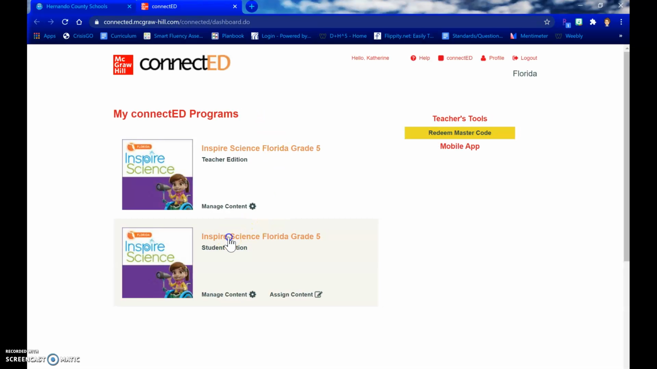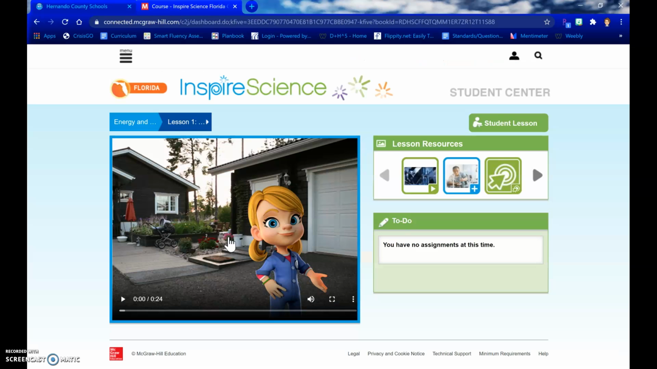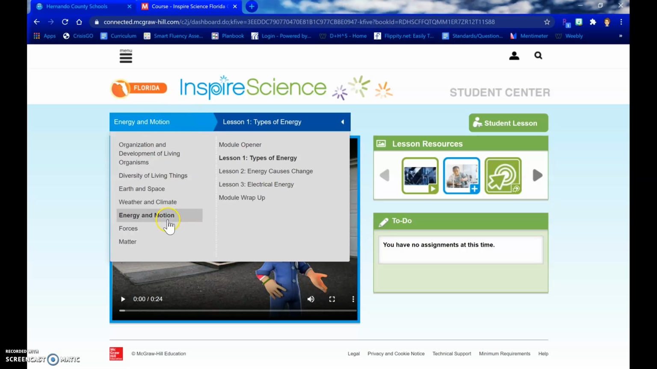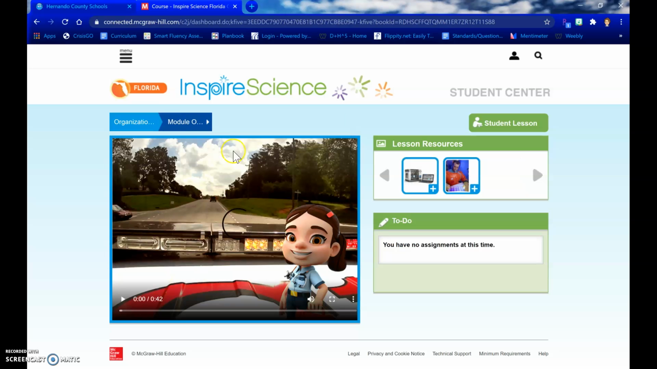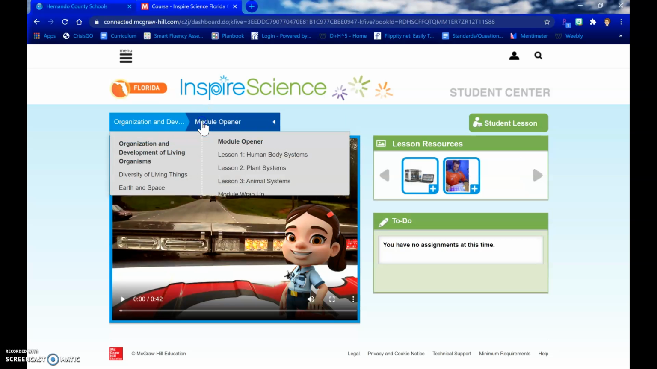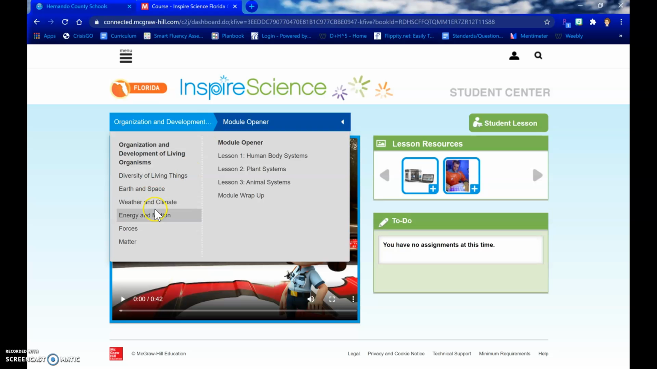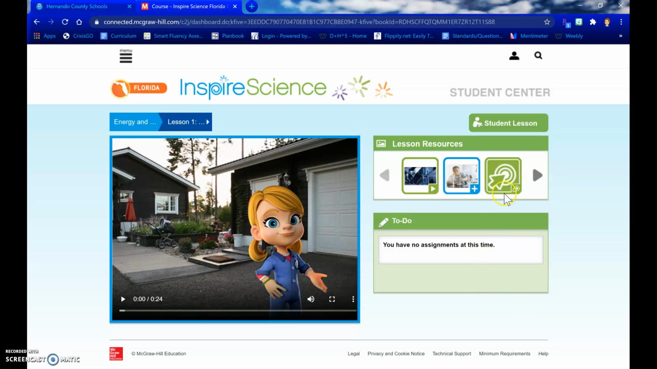And when you see it, it should take you to the Student Center that looks like this. Yours may have a different picture here in case this lesson is not the energy and motion lesson. It may load like this, and that's okay. So you can use this menu right here to move to and from the different sections of the book. And then there's some resources over here available to you. There's little video clips and some other things to look at and watch.